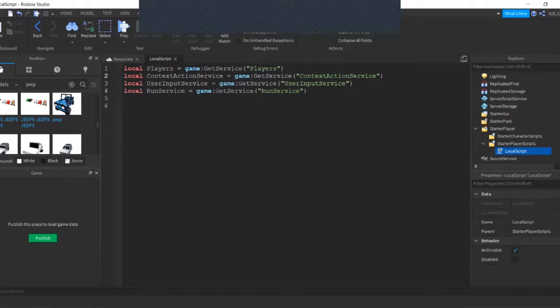So we're going to use the context action service, user input service, and run service to help us with creating this camera. So without further ado, let's continue with this script.